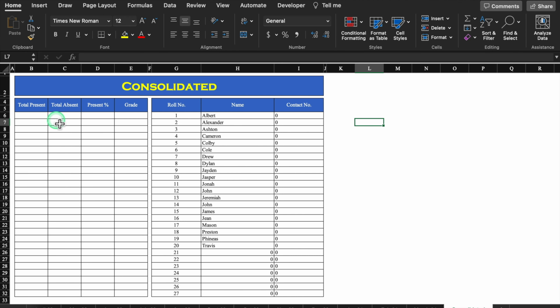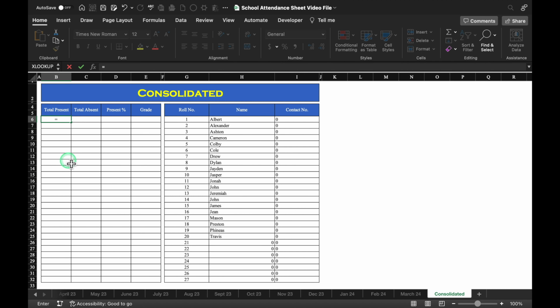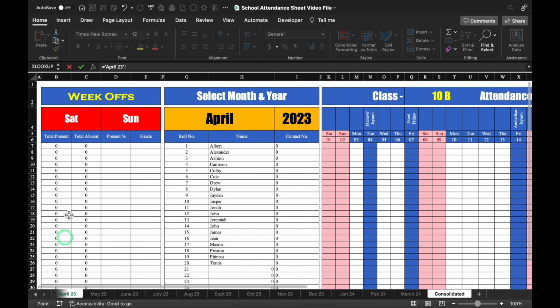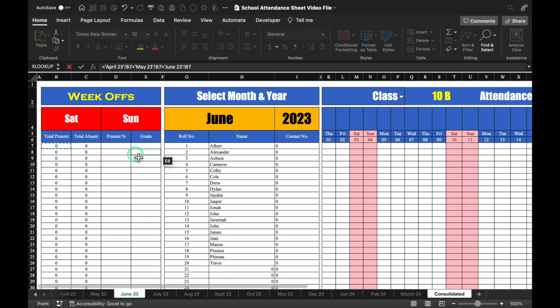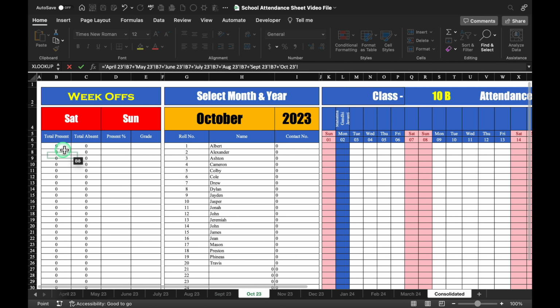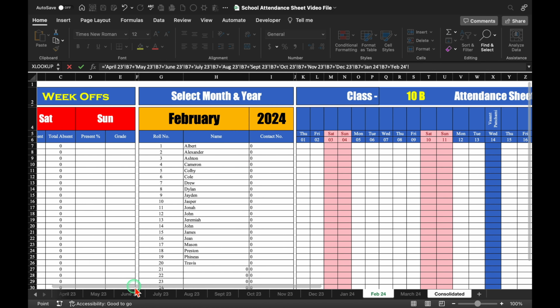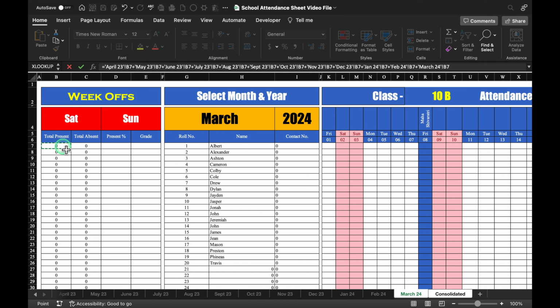Now we will connect all the sheets together. We will click just under total present. We'll type plus or equal to. We'll go to April sheet. We'll click over here just under total present. Plus, we'll go to May and we'll click over here. Plus June, and we will do this for all the months. And we will hit enter.